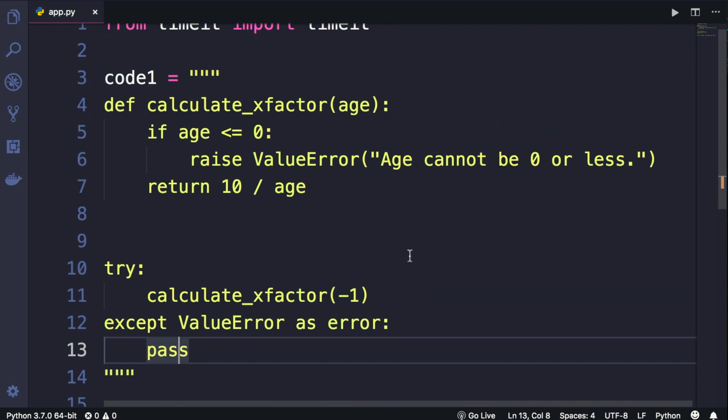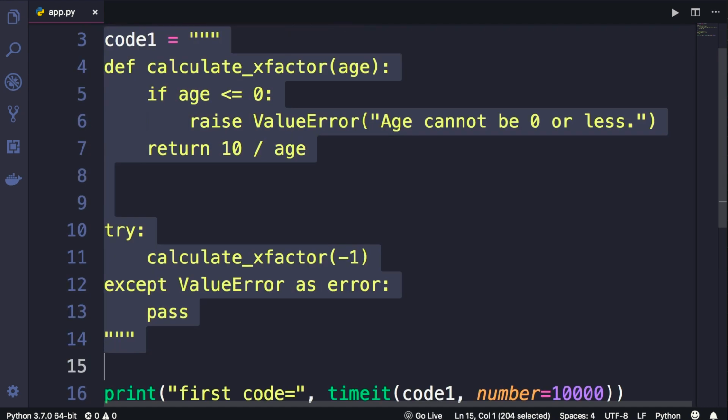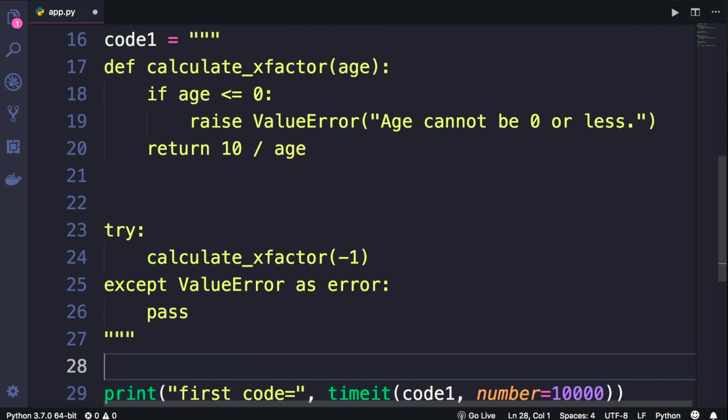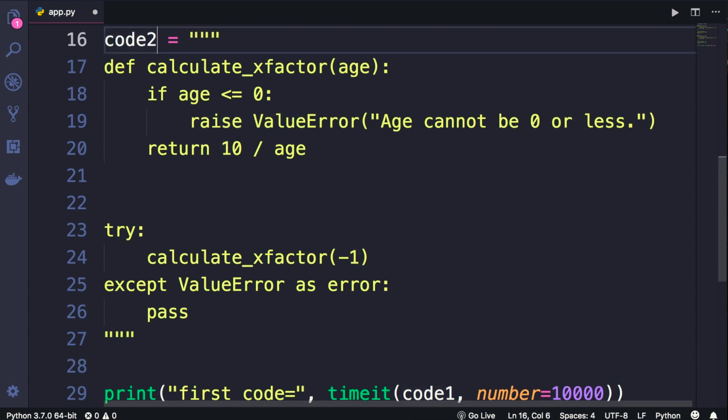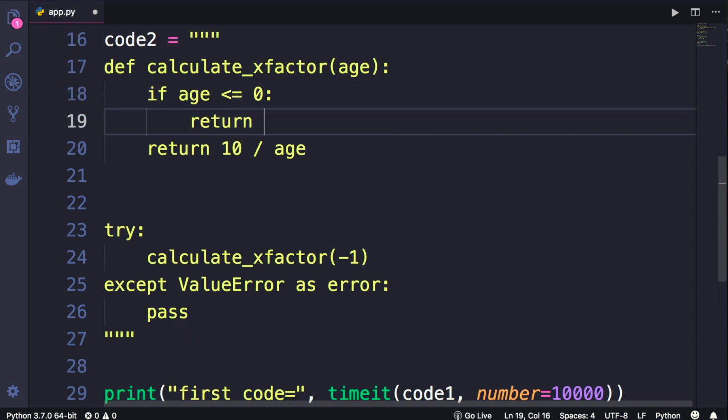Back in our calculate x factor function, instead of raising an exception if age is 0 or less, we can return a value like None. So I'm going to select this entire code, copy it, then paste it. Let's change this variable's name to code2. In this implementation, instead of raising an exception, we want to return None. So None is an object that represents the absence of a value.